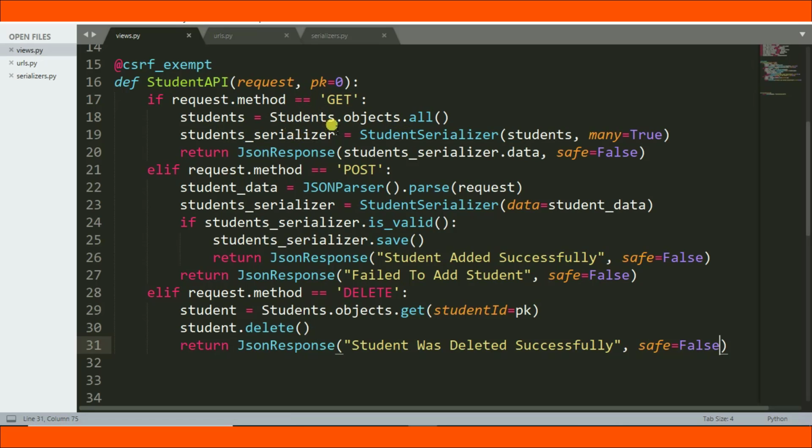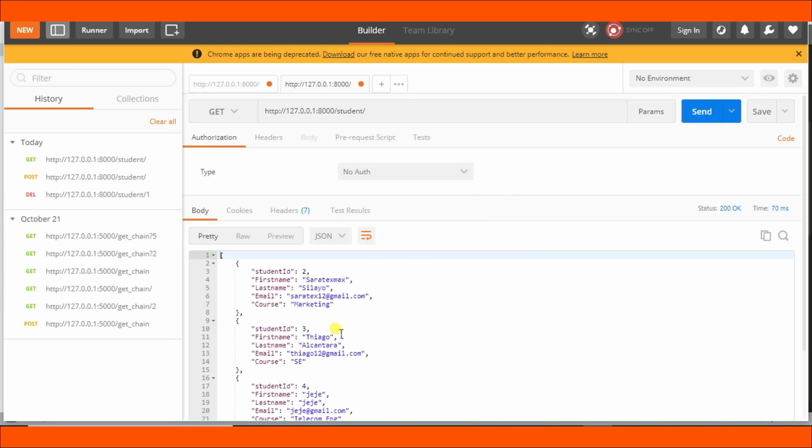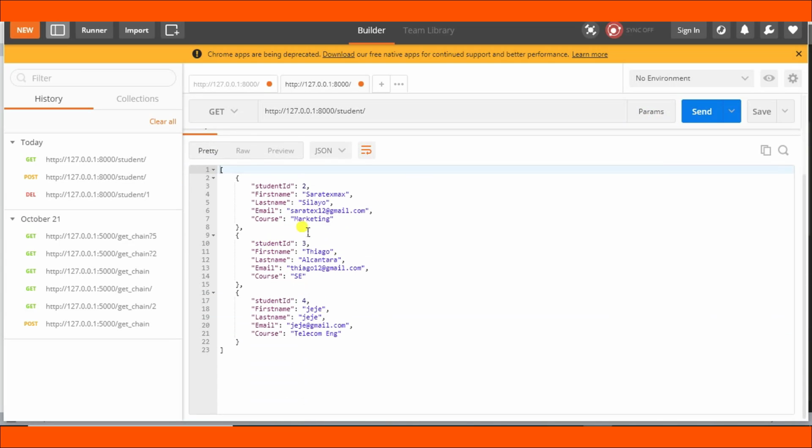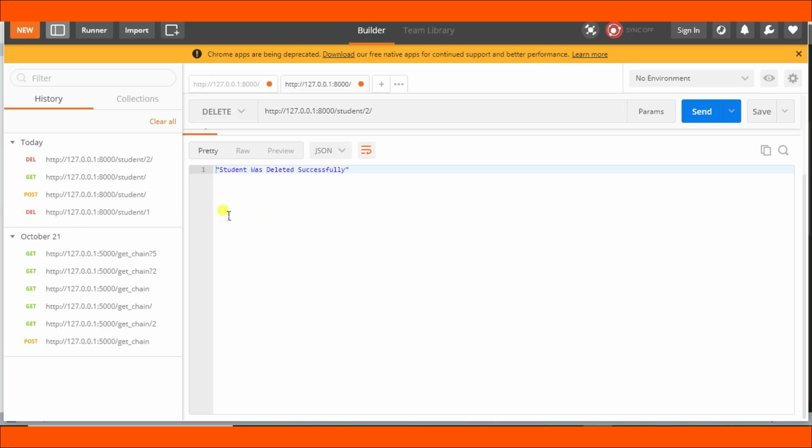Here it will fetch all the information of students. So let me hit send. You can see these are the information of students. Okay, so you can choose different methods. You can choose delete, but you should specify the ID. So let me say I want to delete this too. You can see student was deleted successfully.